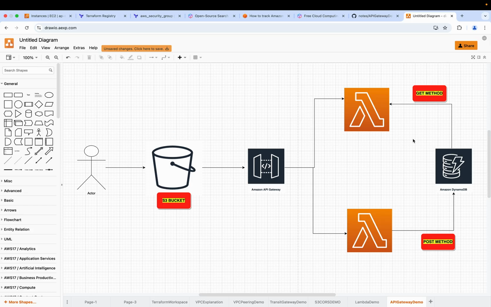In this demo we are going to cover this architectural diagram. We will be creating one S3 bucket. Within this we will host a static website, and in this website we will be making two kinds of requests, one GET and one POST. Those two requests will go through this API Gateway, and the first will call the GET Lambda function, and the second one will call the POST Lambda function. So there will be two kinds of methods, correct? GET method and POST method.